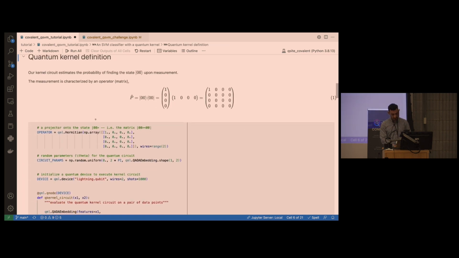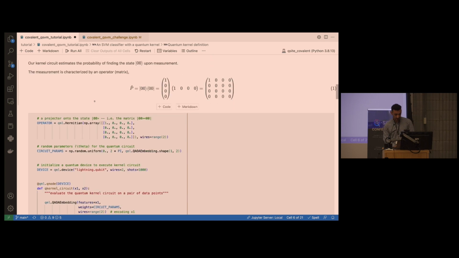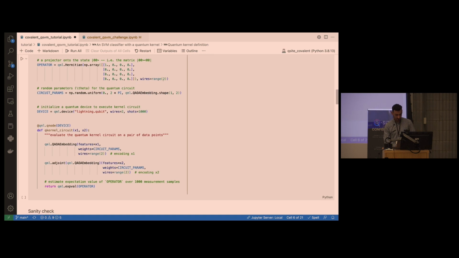Right, so let's define our quantum kernel function. Like I said, we're going to be checking if, after we apply the encoding and the adjoint, we are back in the 0 state, which means we're checking the expectation value of this operator that's called a projector. You don't need to really worry about what that is, but here I just define it up here. I'll use random parameters for the circuit. And then to actually run this, I'll initialize a device instance using PennyLane's lightning.qubit simulator.